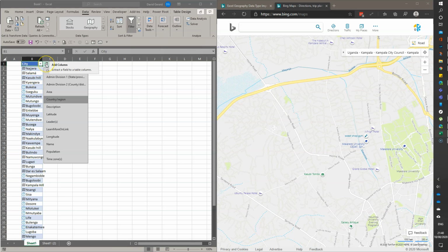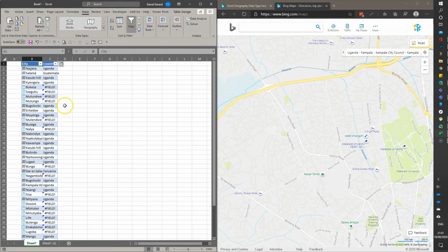So we can click on the small icon add column on the upper right corner of the table, and that's available when we have activated an Excel table, which makes things quite simpler. So we can choose country to show all the countries of the identified location. So here we can see that, well, we will get back to it. Some cities have not been recognized, but otherwise we have Uganda, Guatemala, and Uganda.